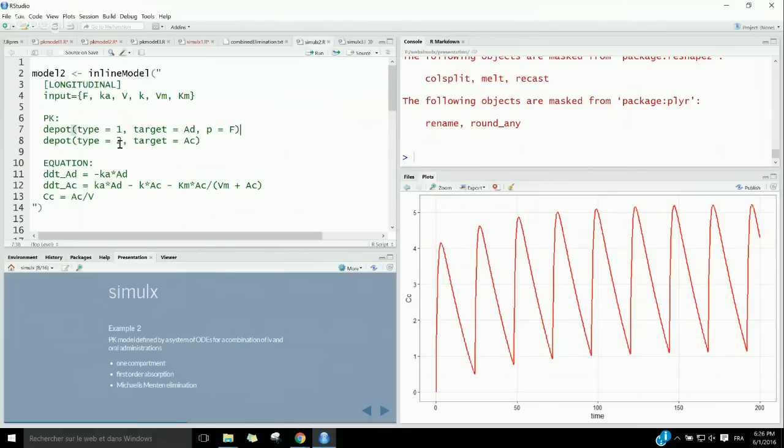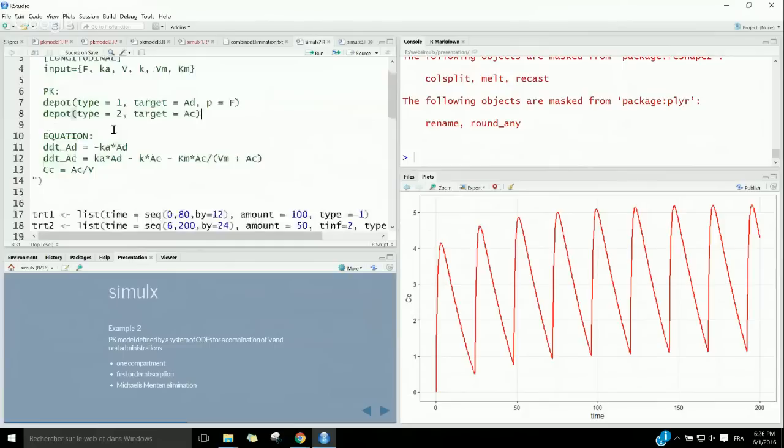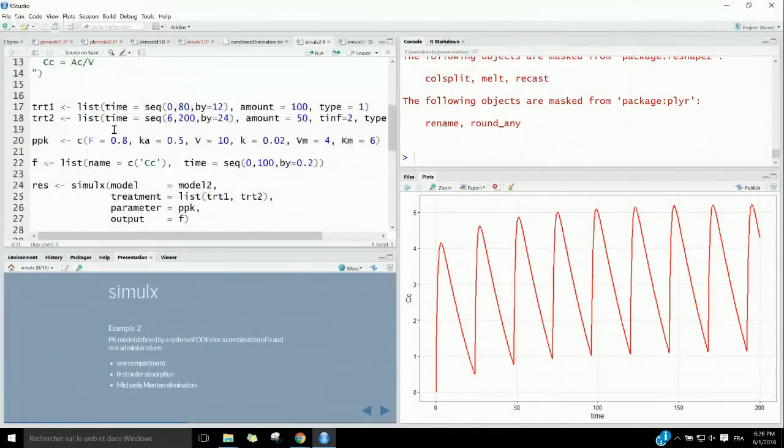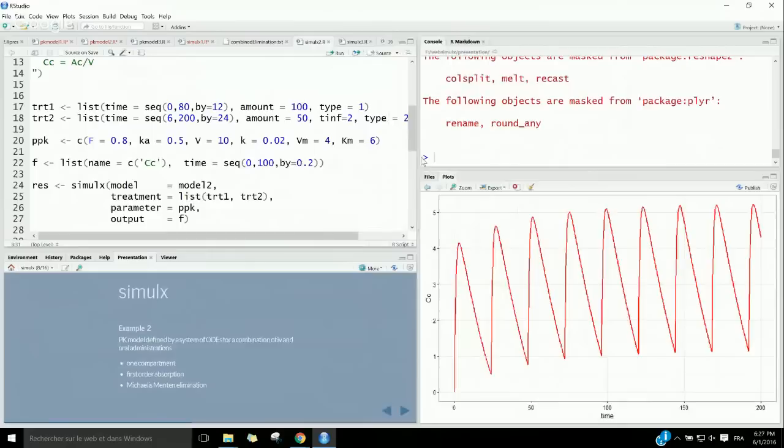And when the type is 2, the target is the central compartment. It's an IV administration. And again, now the model is ready to receive doses. We just need now to specify the type of the administration, just to say if it's oral or IV. So this is now our code. This is how it looks.